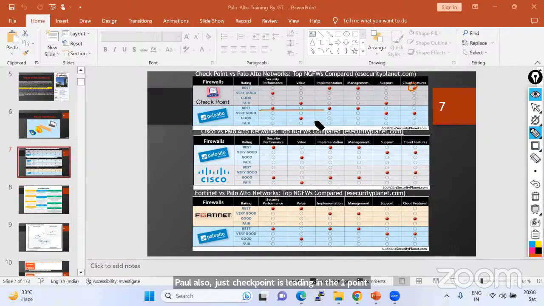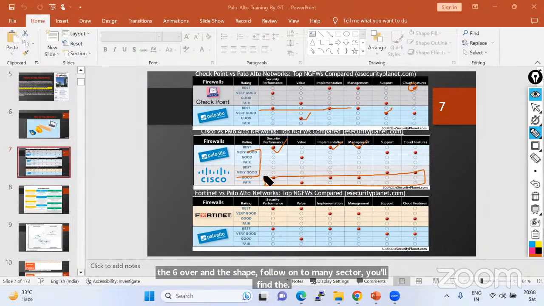But for the rest of the things, you can say here it is leading, it is also leading, these are equal. So I can say Palo Alto is a win in terms of the overall comparison with Check Point. Similarly, if you see Cisco and Palo Alto, in many sectors you will find Palo Alto is leading and Cisco is very lacking.